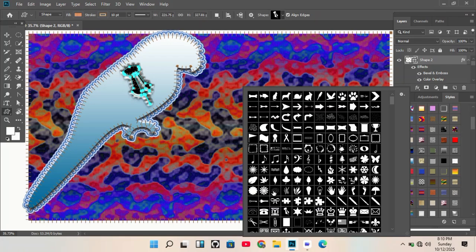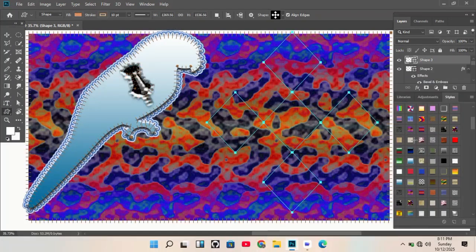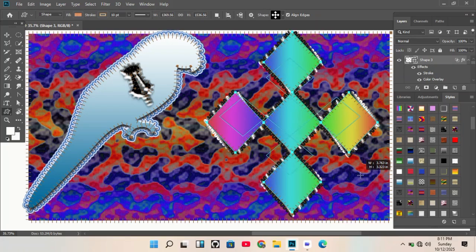Use movement and animation to bring your design to life. Use layering to create complex and interesting designs. Use shape and colors to evoke emotions and create a mood.